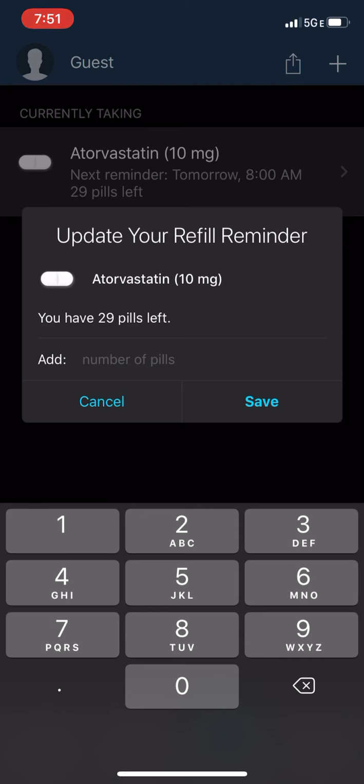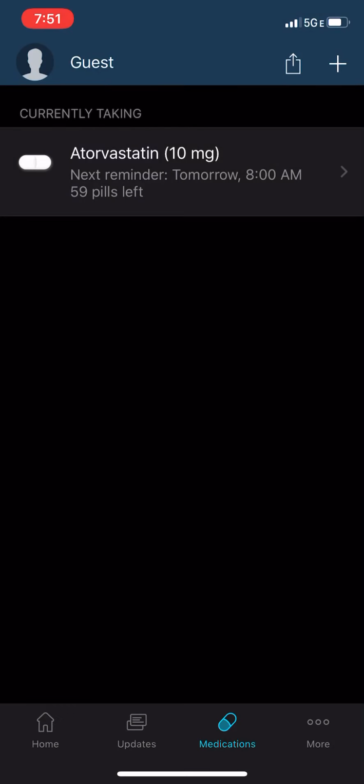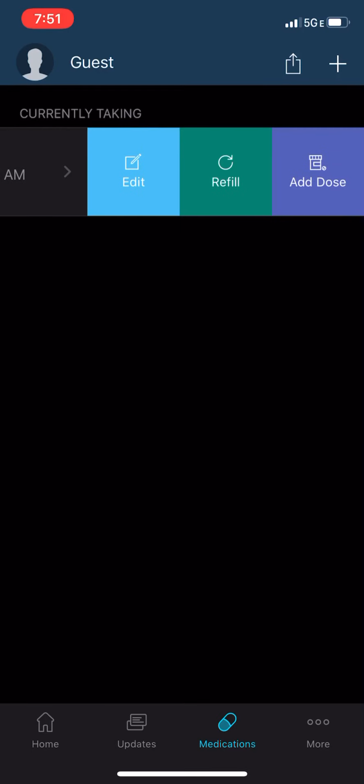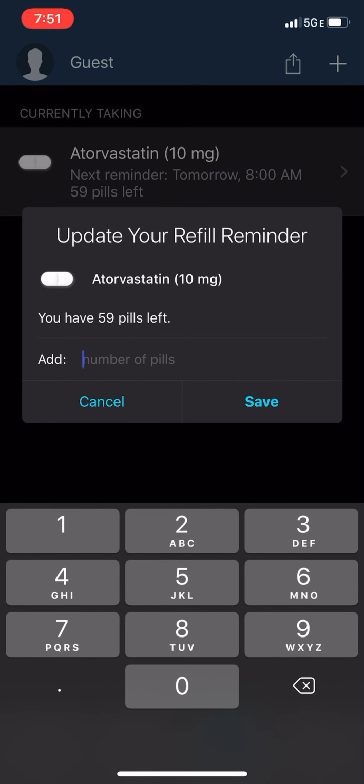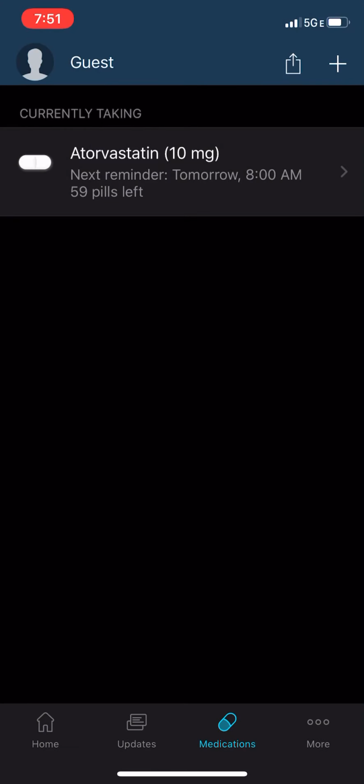I guess this is where if we got a refill, you can add it. So let's say I got another 30. Okay, yeah, so if I were to refill early, you just add your refill here, and it updates your total number of pills. So this app seems like it's pretty thorough in a lot of regards.